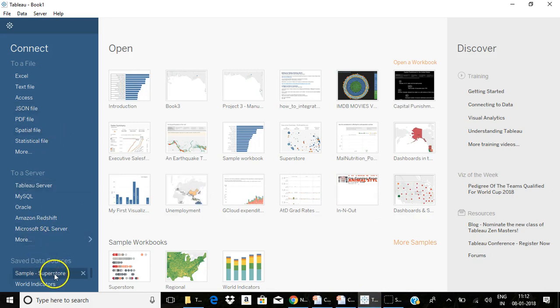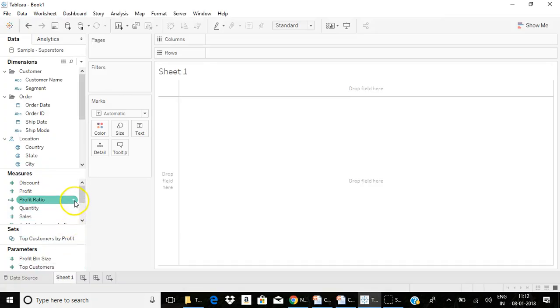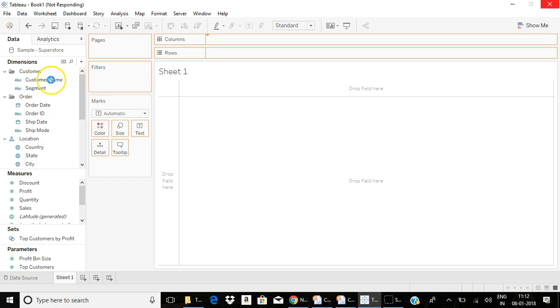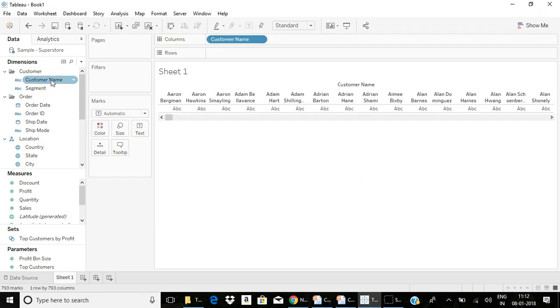I am connecting to the Sample Superstore dataset. I want to know the profit ratio of each customer, so let me drag the customer name to the column shelf. Here I have the profit column and sales, but I don't have something called profit ratio. In order to calculate that profit ratio, I should create a calculated field.